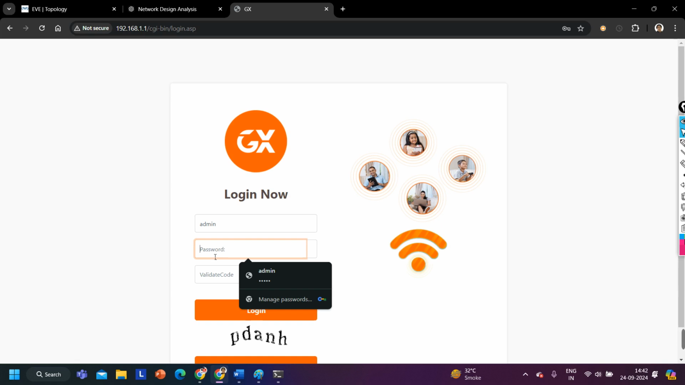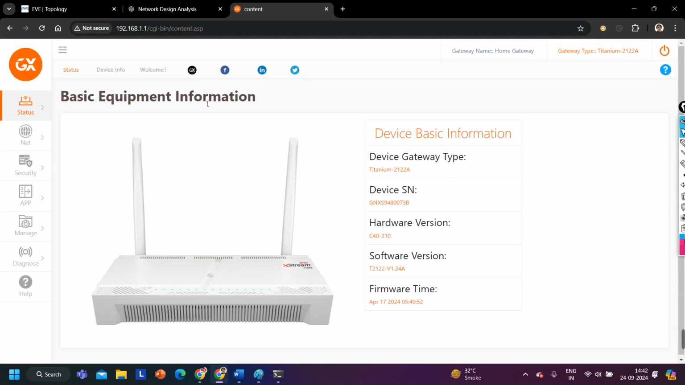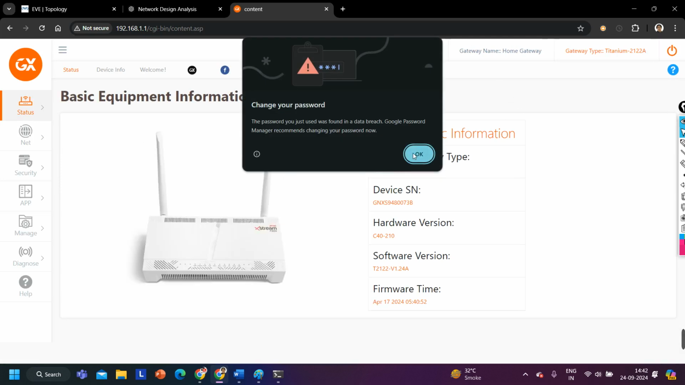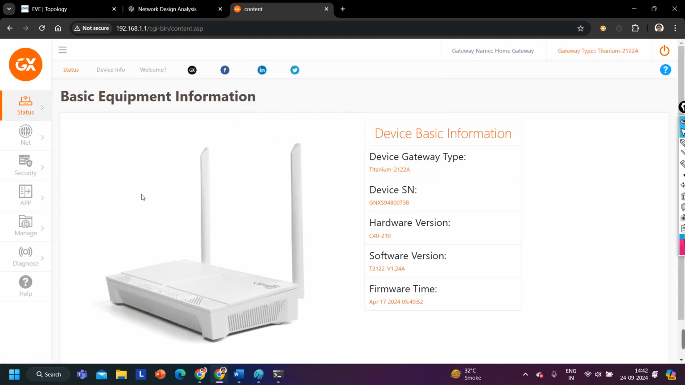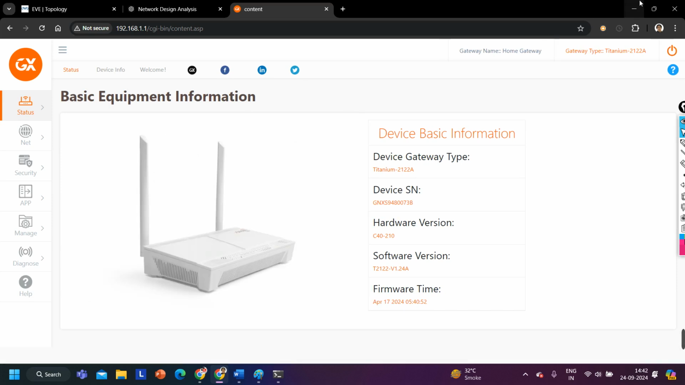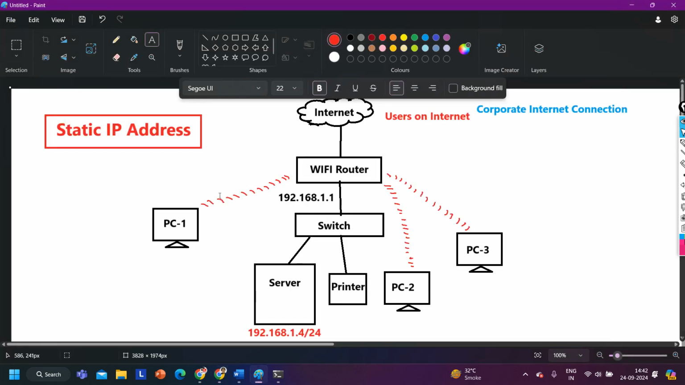The default username is admin. I will change the username and password later. This is the default because recently I have installed this router and I thought to make one video for you guys. So you can see I have access to my Wi-Fi router. This is the router from the local ISP, and my ISP is Airtel, right?